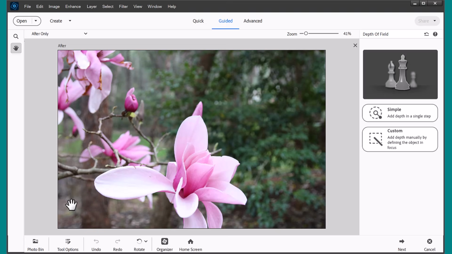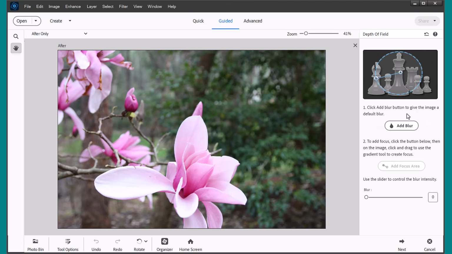Now look, is it the best technical photo ever? No, I shouldn't have cut off the bottom here, but let's go with it. So let's try the simple depth of field tool first. So we're going to add some blur to the whole image, and then we're going to add a focus area by clicking and dragging to use the gradient tool. So I'm going to click and drag over here. And you'll notice that as I'm dragging, these sections are coming into focus.